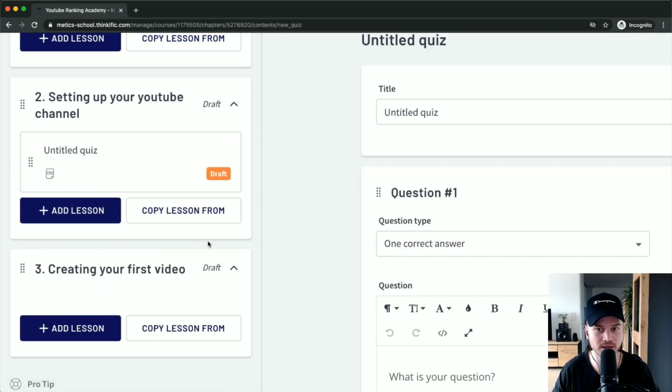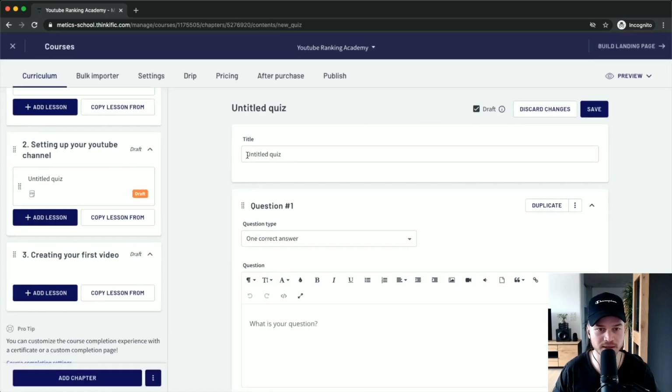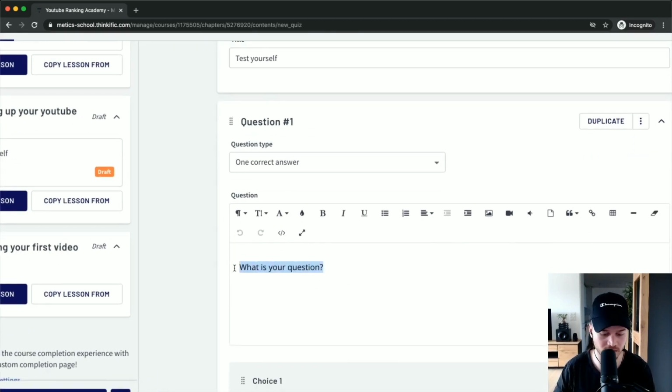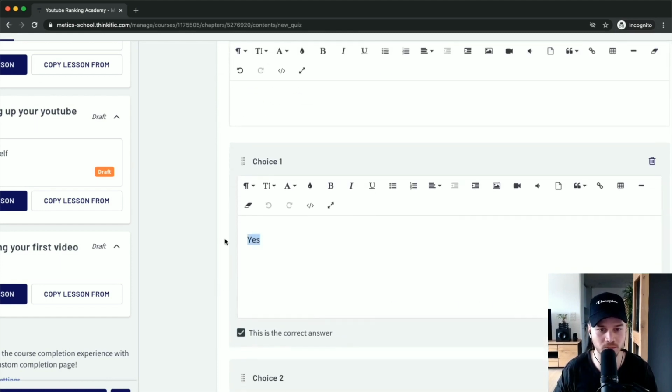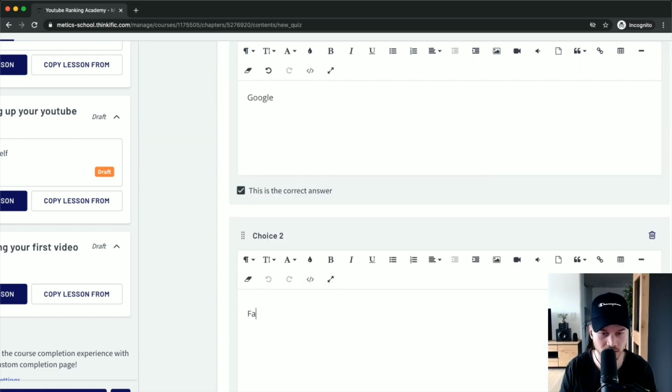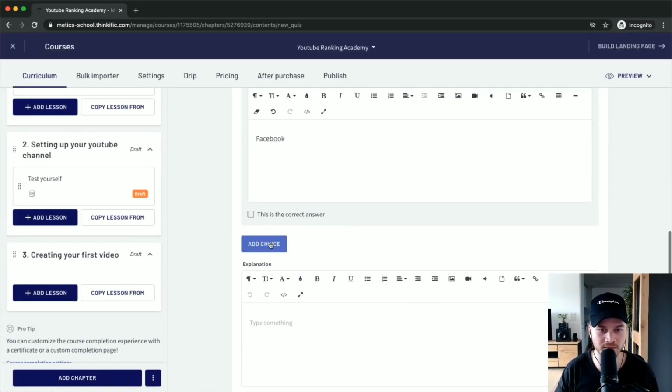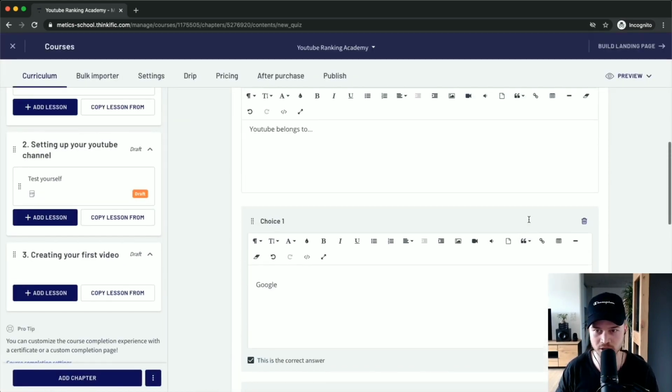So I'm going to click on Add Quiz. And we can give that a title. So let's just say Test Yourself. And then we can add a question right here. So let's say YouTube belongs to. And then the first answer will be Google. And the second answer will be Facebook. And then we want to make sure the right answer is ticked right here. This is the correct answer. And then we're going to just click Save.